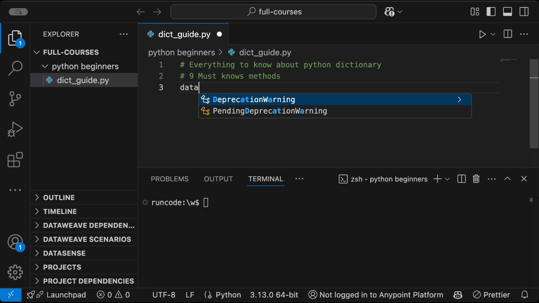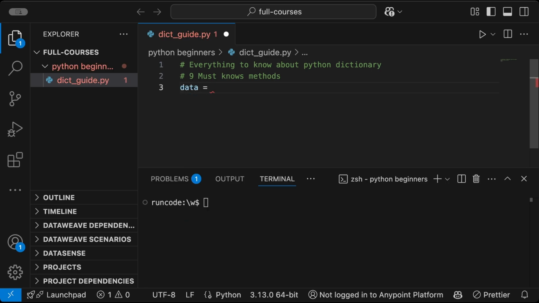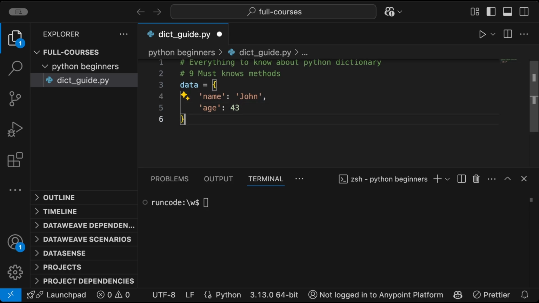So let's say data is equal to, and we need to give the symbol curly braces, and inside this we need to pass our data in key value pairs. So let's create a key named name, and the value will be, let's say, John. And let's create a key age, and the value will be 43. And you see the different values are separated by a comma. This is just like a JSON.